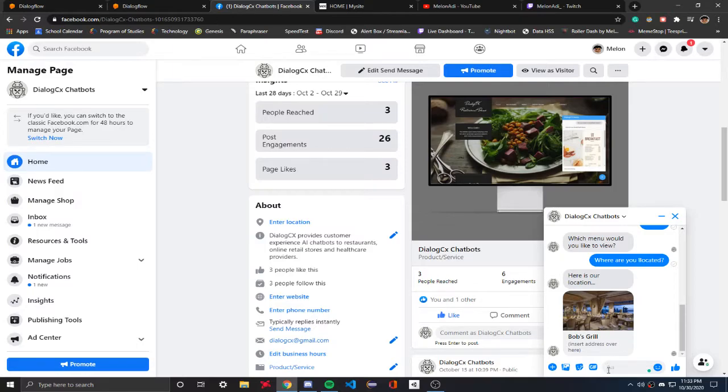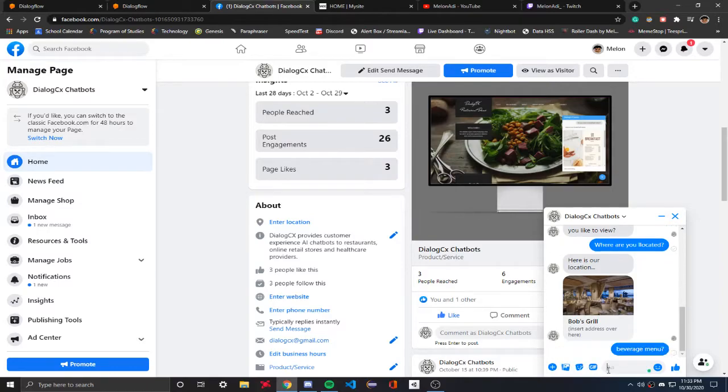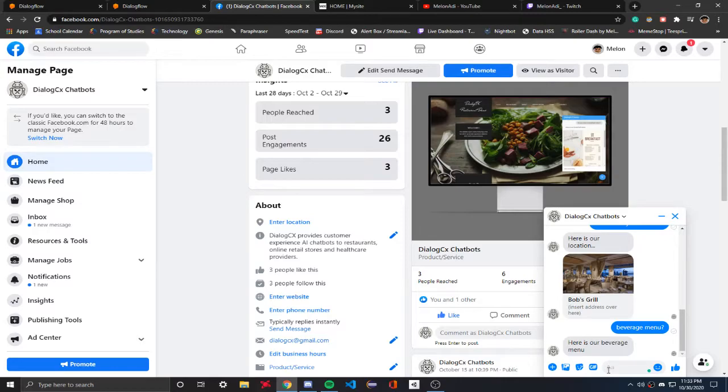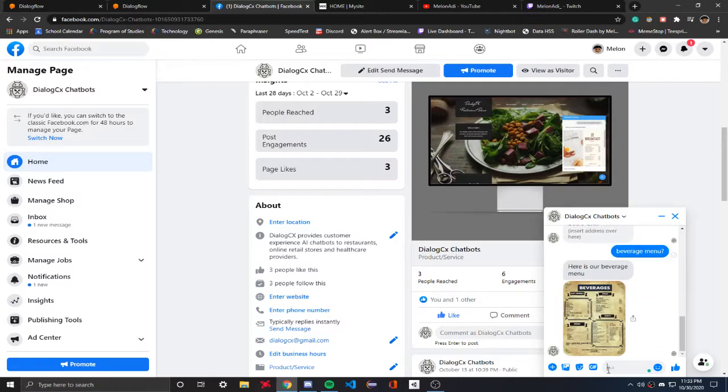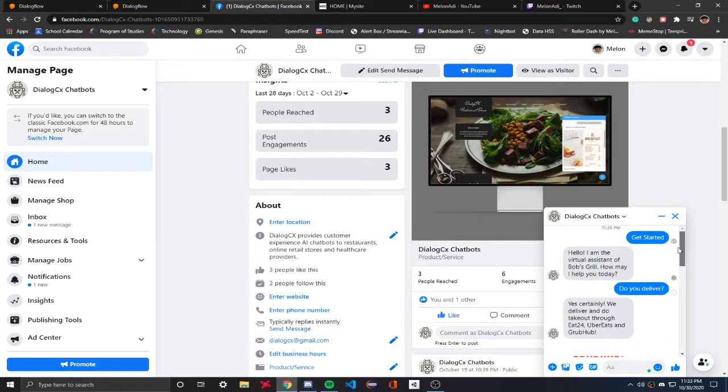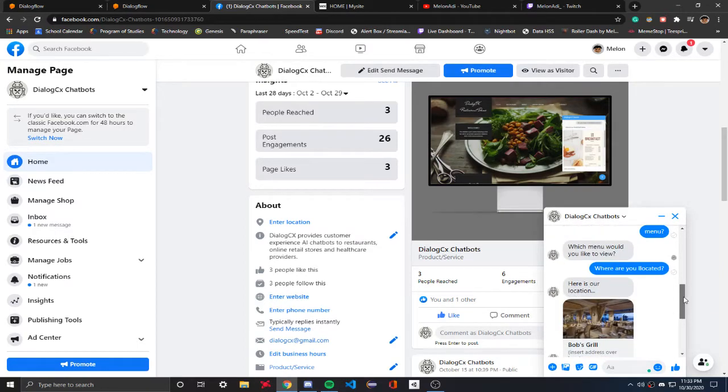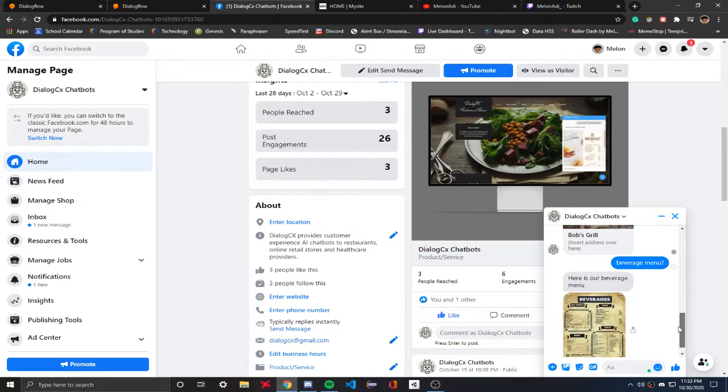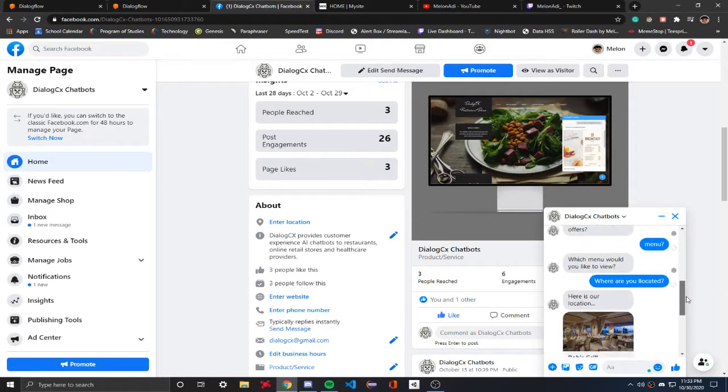let's see if I want to see their beverage. Can I see your beverage menu? We got our beverage menu. So that's pretty much it for the Facebook chatbot. There are more questions I can ask, but I pretty much get the point.